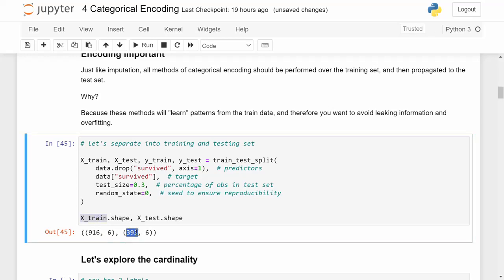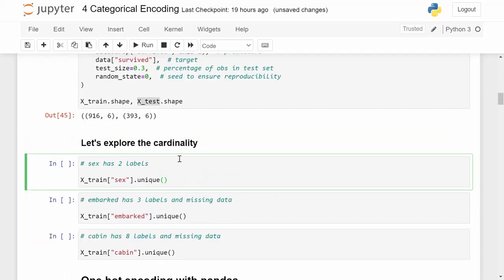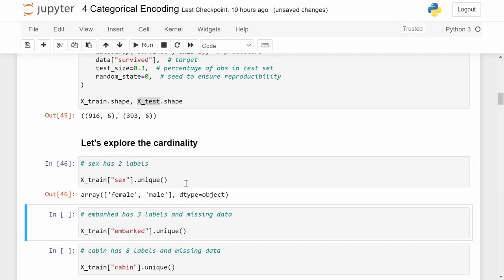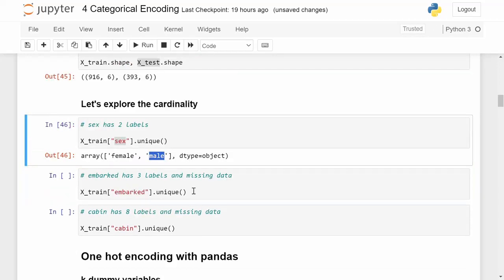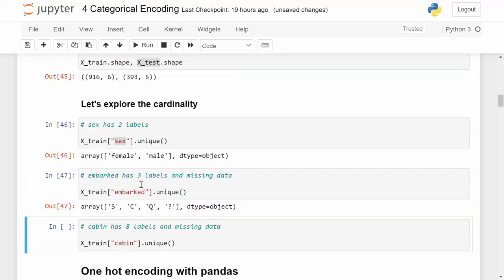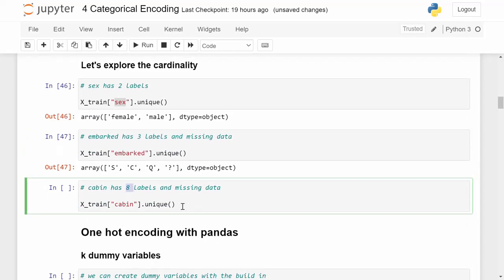So I'm looking at sex and using the unique function here, which will show me how many different types we have under sex. Under sex we have male and female. Very simple. Same for embarked, I'm going to see the different types. In embarked we have 4 types, also some question marks, right? And in cabin we have 8 labels and also missing data. So if you observe, it will also help you identify the missing data. So 8 types in the cabin.